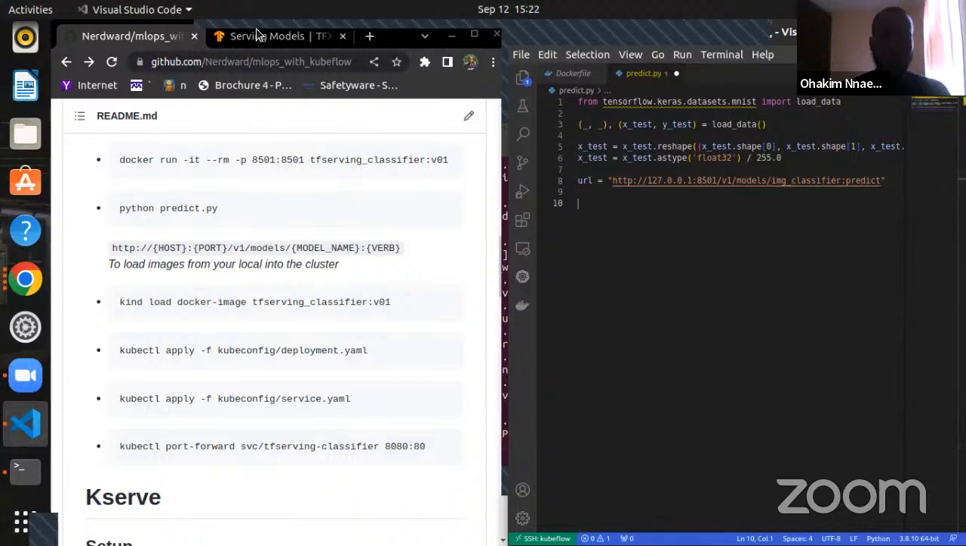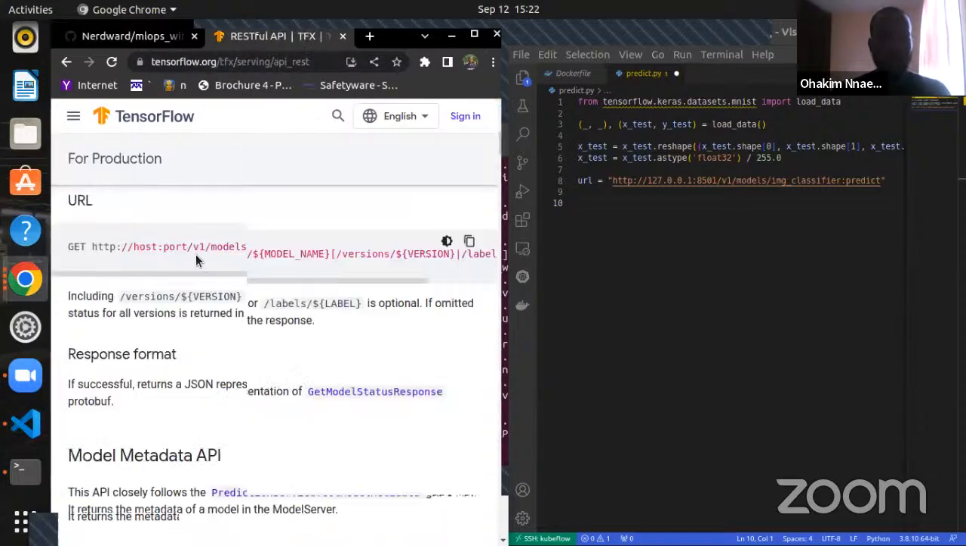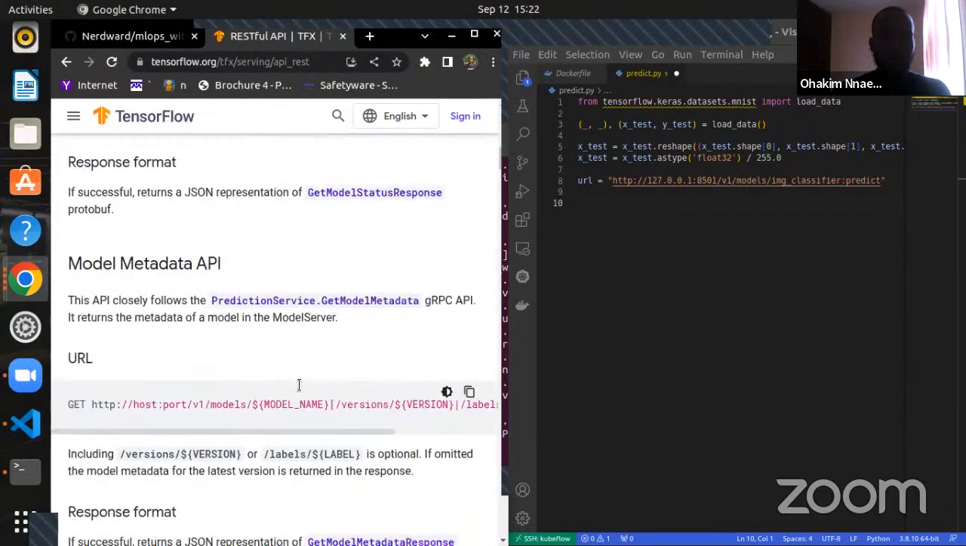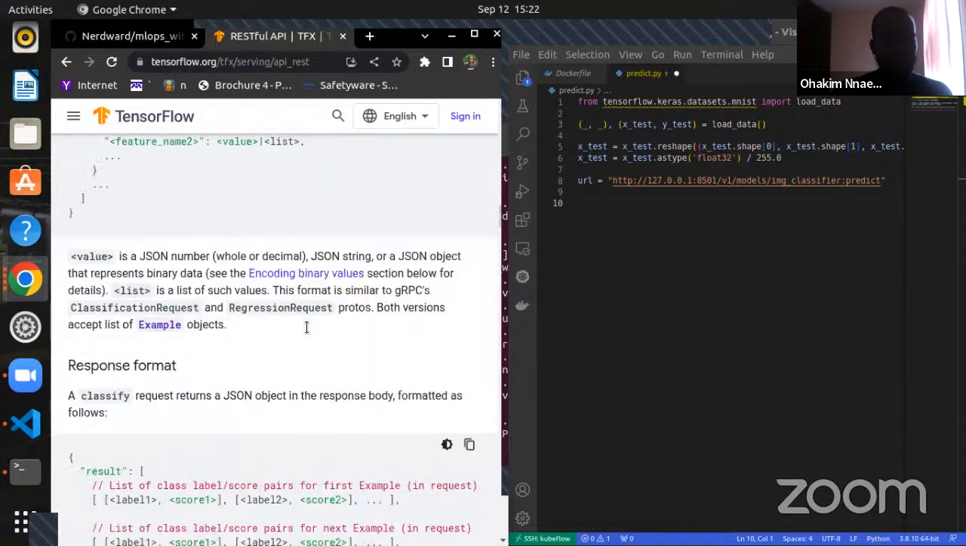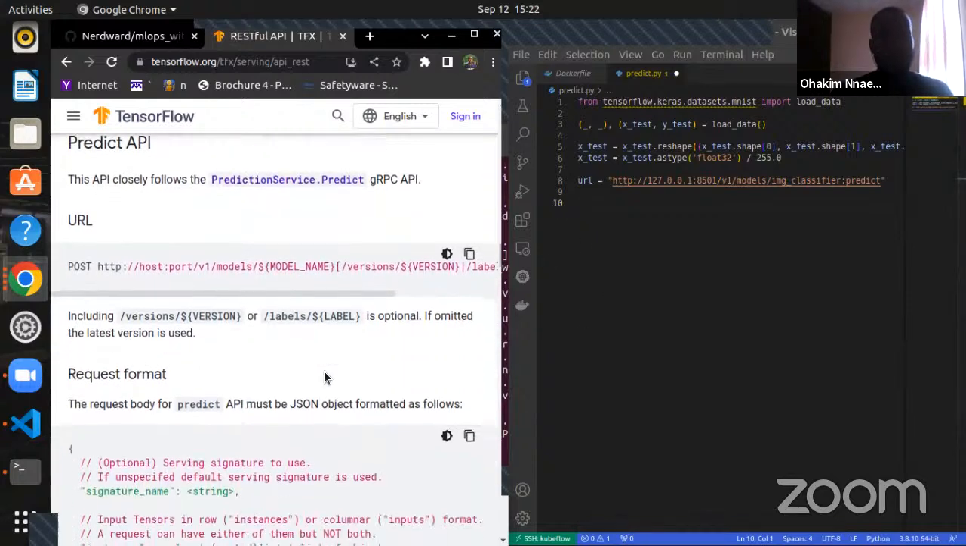Let me go to their documentation and show you more examples of what they're doing. To make a request, you make a POST request to this kind of URL. We're using the predict API, so we're going to make a POST request to this URL. The format is like this, and that's what we basically did here: ports, version, models, the model name, and the predict tag. So now let's make a request.